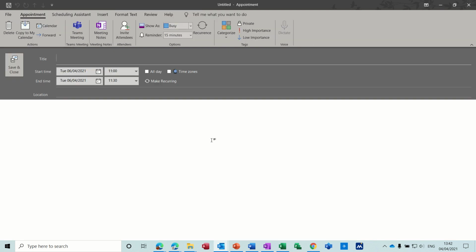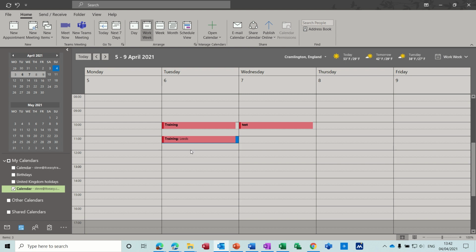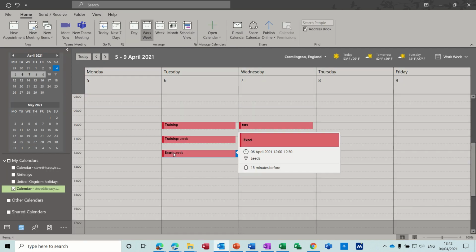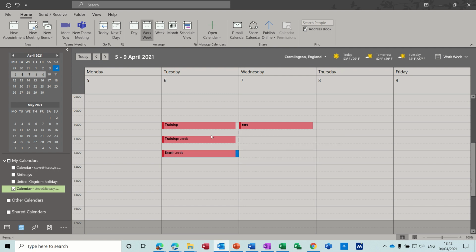So if I double click and call it training, and then put a location Leeds, save and close, straight away it goes red. Now if I do that again, double click, I'll put Excel, location Leeds, and training. Now let's see what happens. So training is not in the title, still goes red, because what I've got that one set up to do is if it sees the word training in the title or the body of the text, go red.